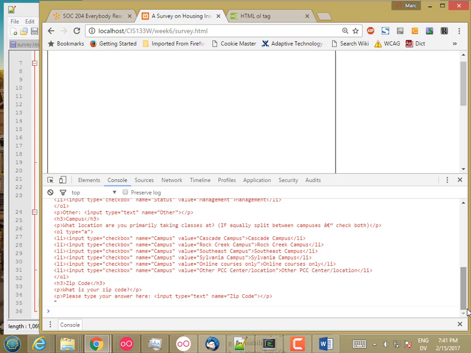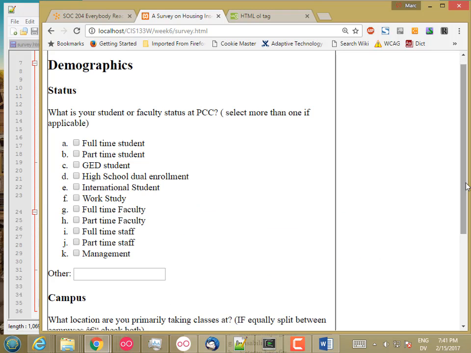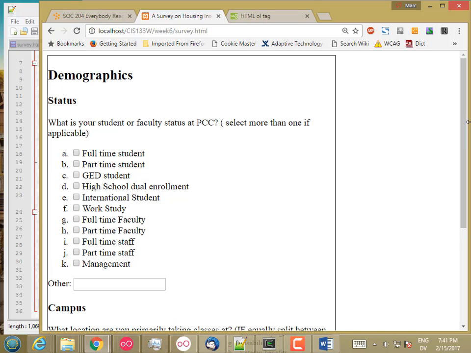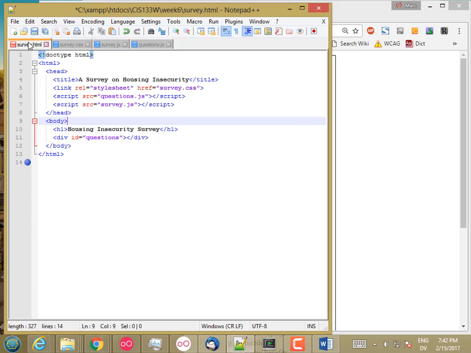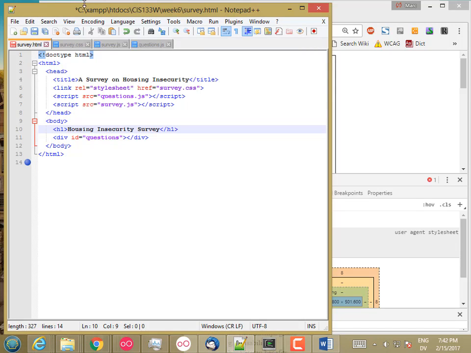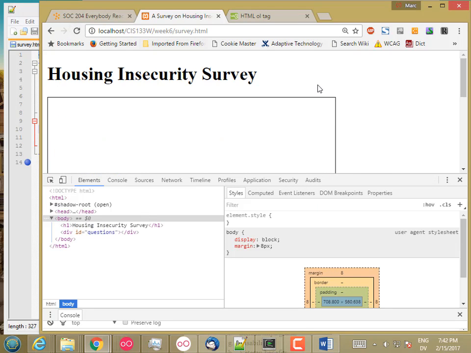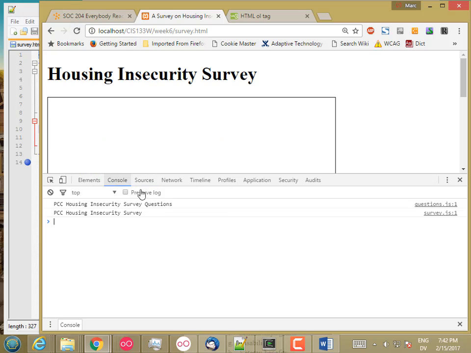So let's do document get element by ID questions. Inner HTML is section dot to HTML. And let's take a look. So we have at the top, oh, I'm not getting my header here, so let me check what's going on with that. Oh, I didn't save it. So that little star means I didn't save it. So save. I'm used to working in an IDE that auto-saves. You get used to that. Spoiled. So let's go ahead and section.